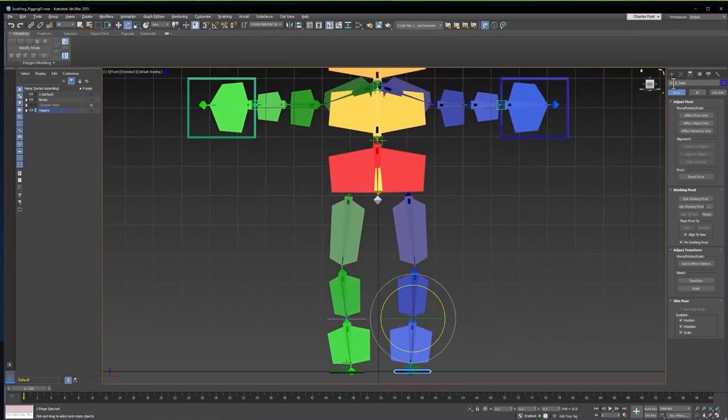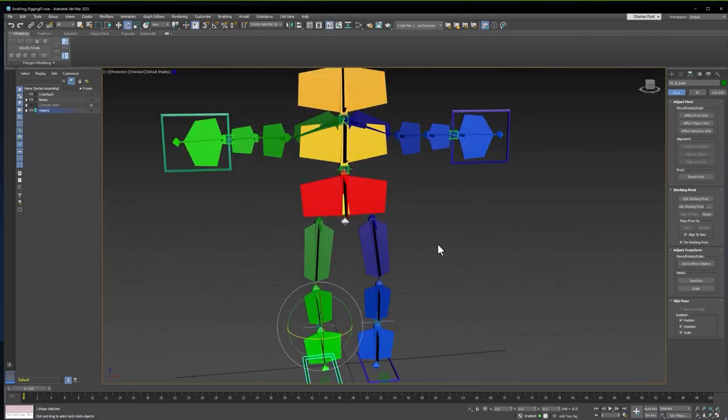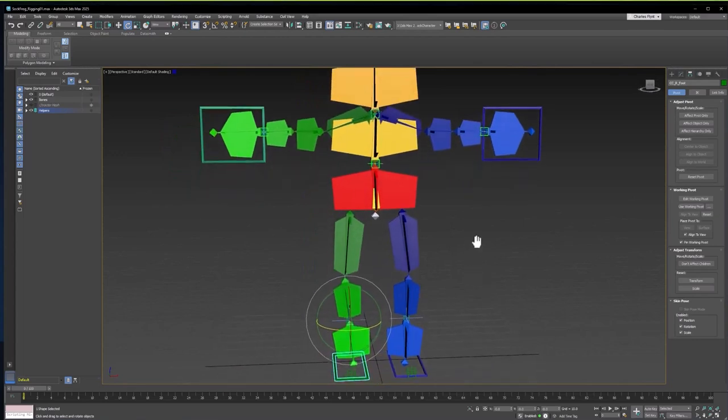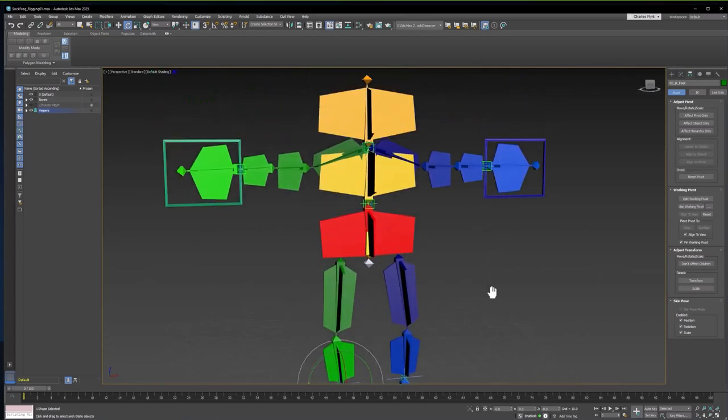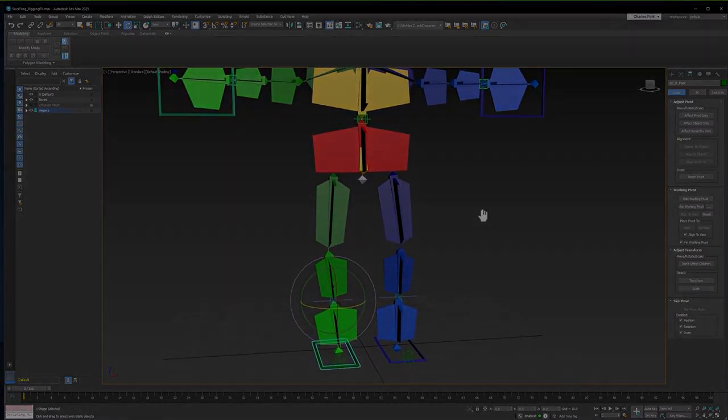I think I named these incorrectly. This is actually the left, and this one is the right. Okay, so now we have the controls for the hand and the feet. And when we come back, we will create controls for the head and maybe a couple of other parts of the body. And I'll see you then.